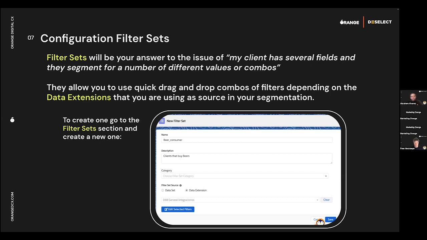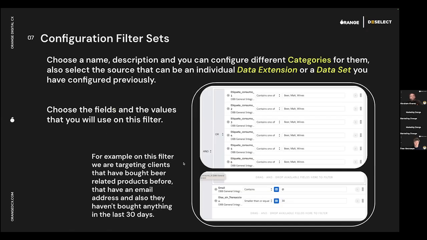You will be configuring this filter set, again on the admin panel in the filter set section, and you will select the extension that you want to target, select a name, maybe add a description. Then once you select it, you should click on edit select filters, and it will show you the same kind of window that you normally use in the regular segmentation, where you can drag and drop the fields of the origin data extension, and you can select any of the qualifications, like contains one of, equals, between, smaller or bigger than, etc. Right? And you can input values here.